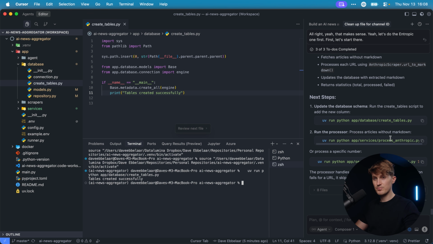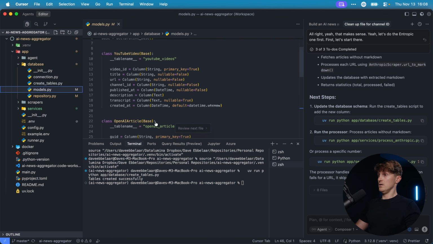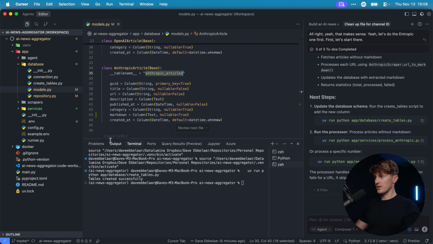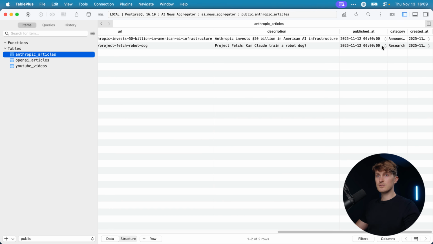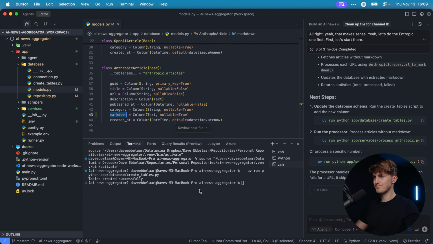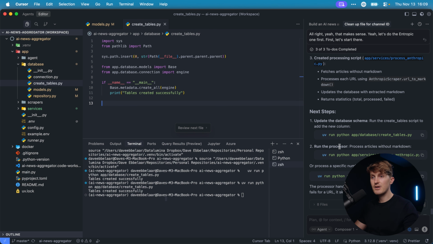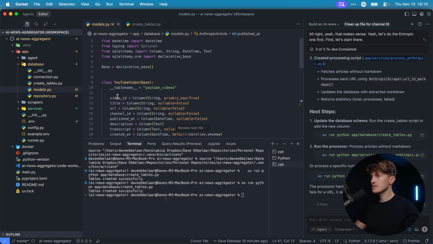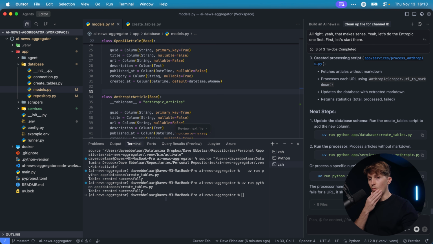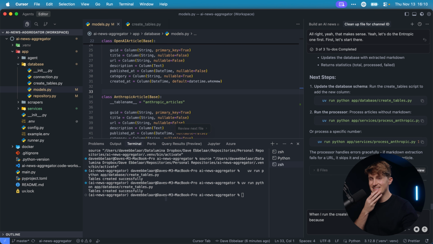Yeah, run the processor, process articles without markdown or process a specific number. What's going on? We got the Anthropic articles. We have markdown in there as well. So it should be where? What's going on? Okay, so now we have a little bit of tinkering here to figure out why, if we run the create tables again, why it's not. Let's actually check. When I run create tables.py again, nothing happens. Is this because the table already exists? How does SQLAlchemy usually handle that?